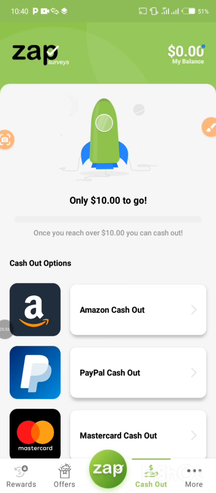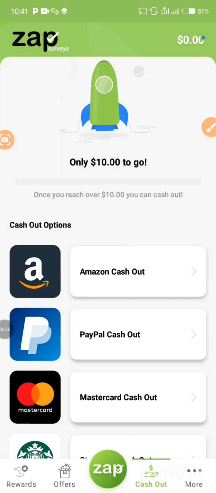And then one thing about Zap Survey is that you can actually get $0.45 for every person you invite to the app. And well, if you are new to this survey site, you can actually know that $10 is something that will not be difficult to get. You can get this $10 in a couple of days.